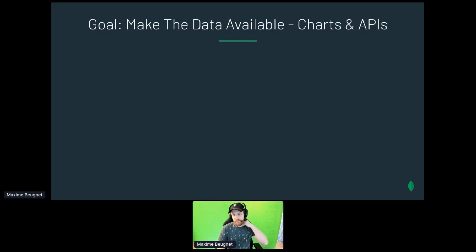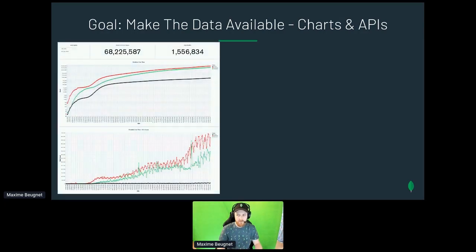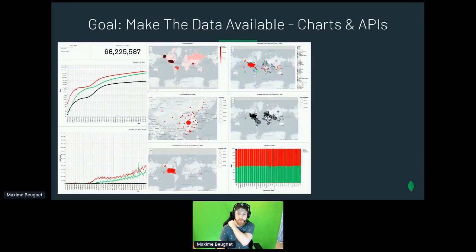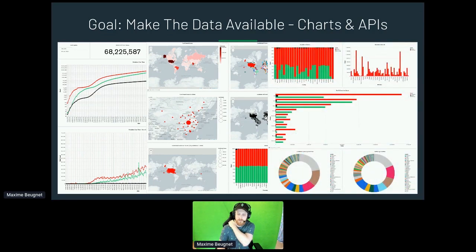So I had two goals. One was to make some charts so anyone can, at a glance, get an idea of what the data is. And then of course publish some APIs, so GraphQL and REST APIs. So I did some charts. At the end, it looks like this. I've been using MongoDB Charts, which is included already in MongoDB Atlas. If I have some time, I will show you that eventually. So it looks like this, just so you have an idea. I will show you the link to that dashboard at the end.